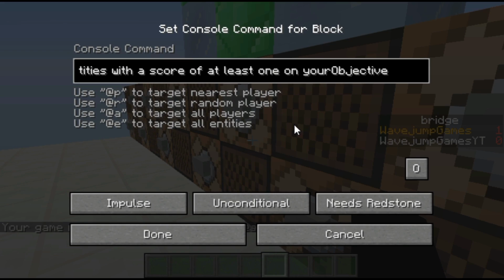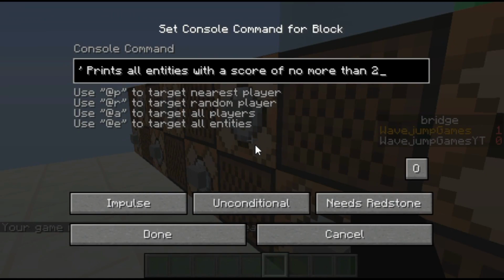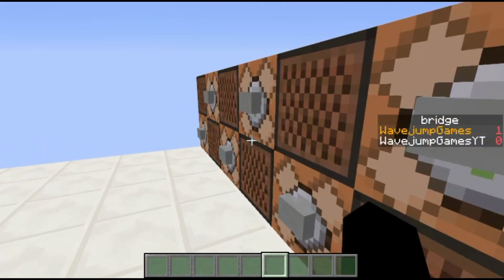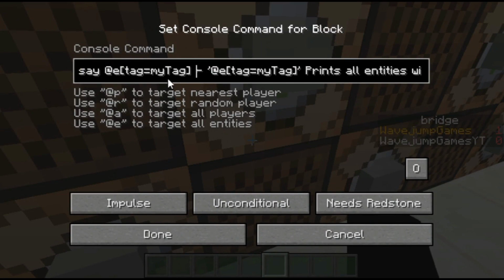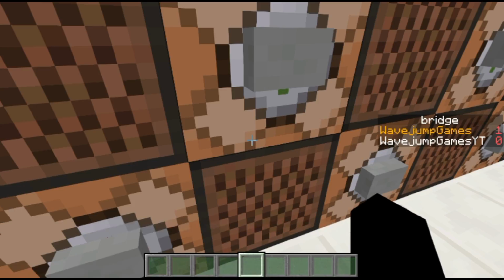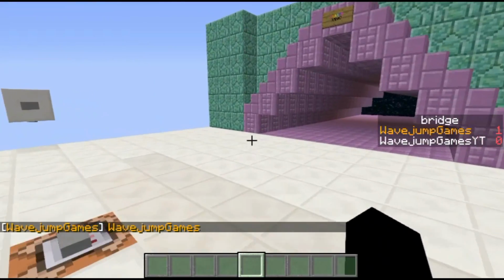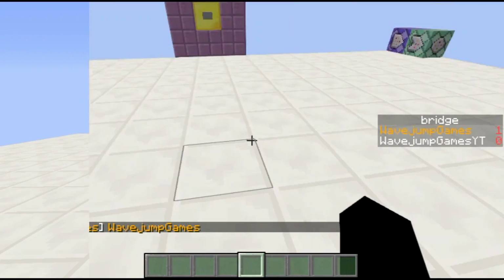But alright, anyways, so let me find one that uses a tag really quick here before I run out of time. And yeah, so for example, I could do say @e[tag=mytag], and so we create our tag as a name of admin. And if we do say @e[tag=admin], you'll notice it does that. So you could manipulate people based on their tags rather than using scoreboard teams.